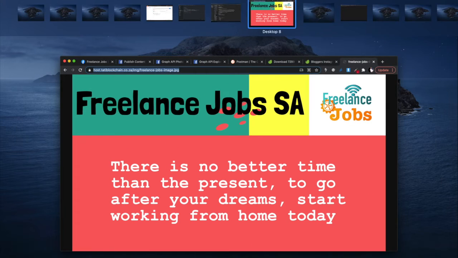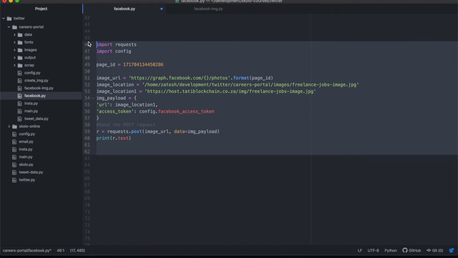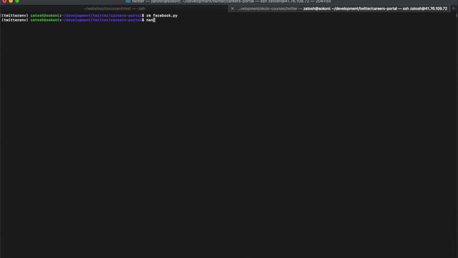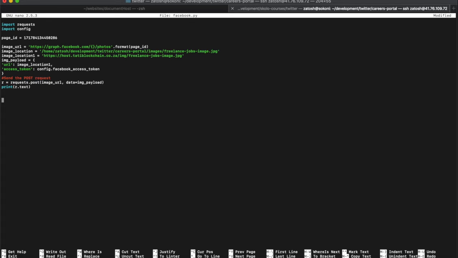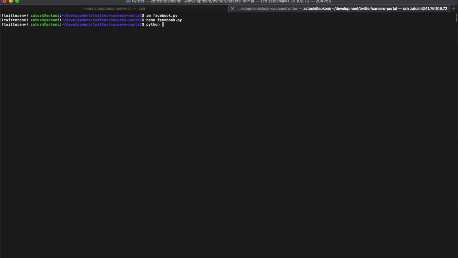And then I'm going to copy that and put it back in my code. Okay, so I've done that, and let's just make sure image location 1 is the URL, and then the token is correct. Let's see if this is going to work. Right, we're going to paste that in there, and we're going to close it, and then we're going to try python facebook.py. Awesome. So it worked. So technically you have to do that.